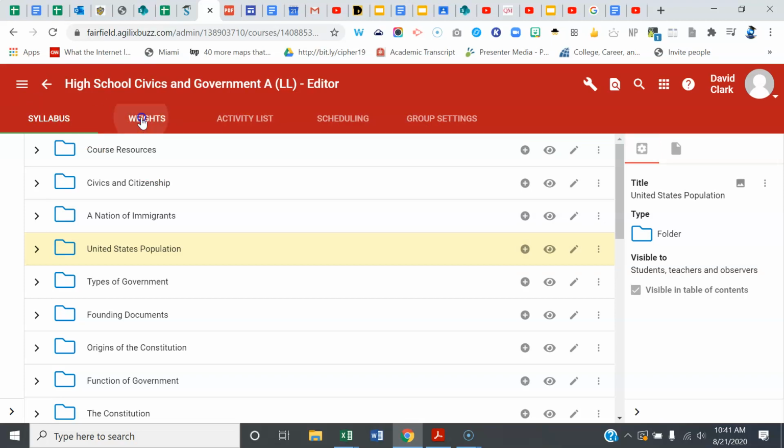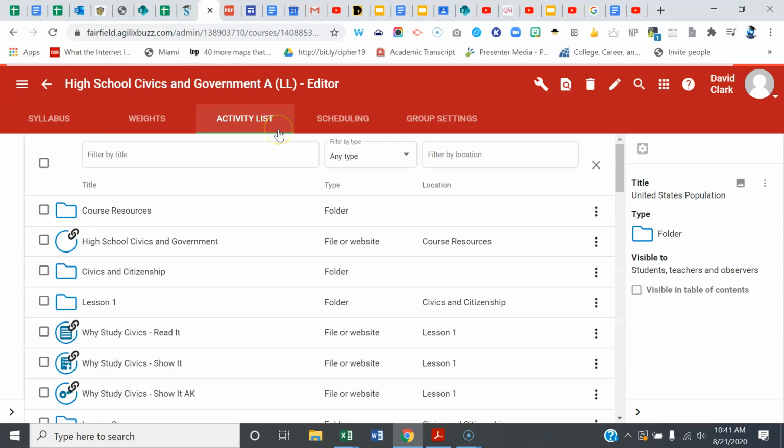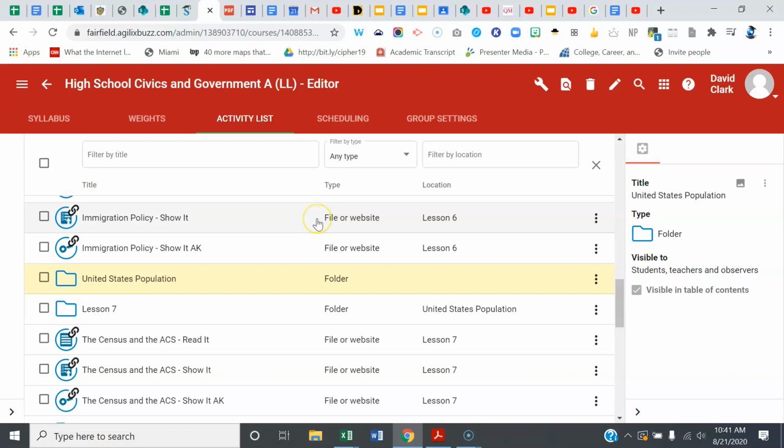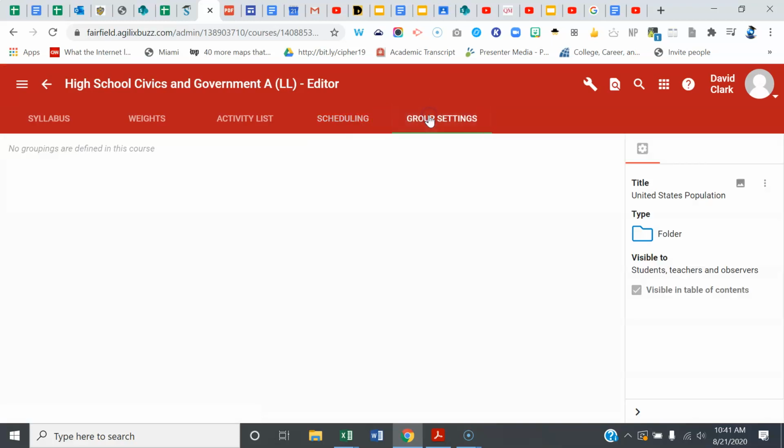So obviously we're in syllabus. There are weights that can be adjusted based on what protocols are for you or the district. You can see there's a list of activities, which searches for the course, pulls out activities, and you can look at those. There is an element of scheduling, which really these are start and end dates, and most courses are going to be traditional continuous courses. But one thing that's important is this group settings. One of the things you can see here is that I have not set up any group settings, but if I had set them up in advance, they would appear here.